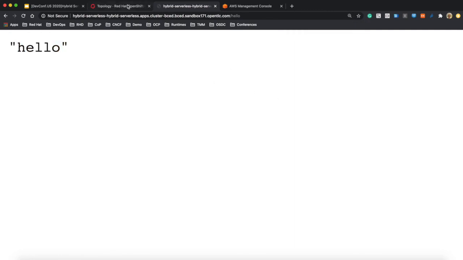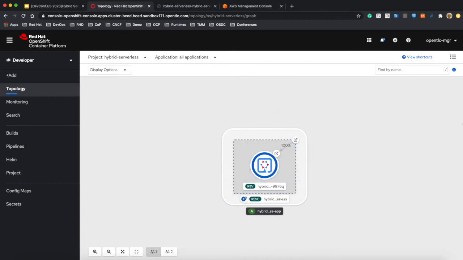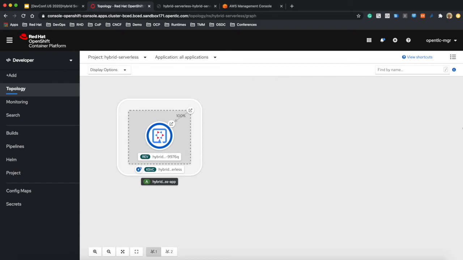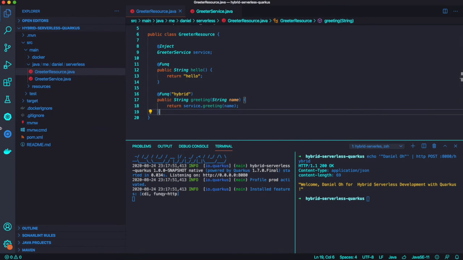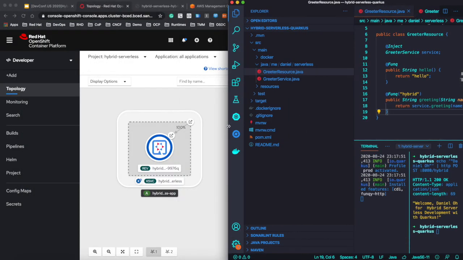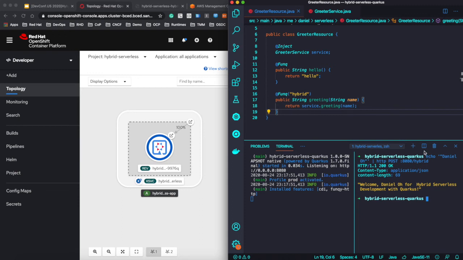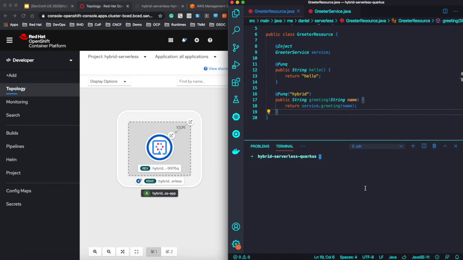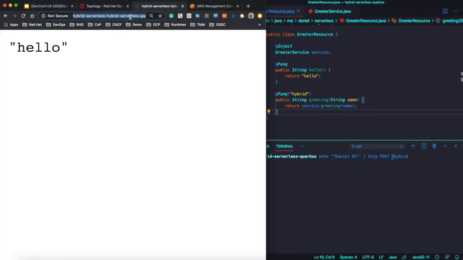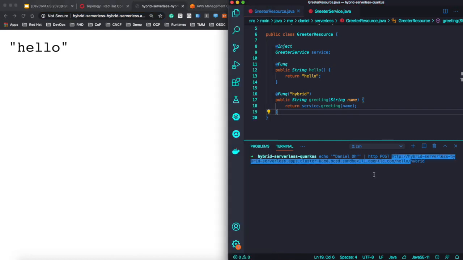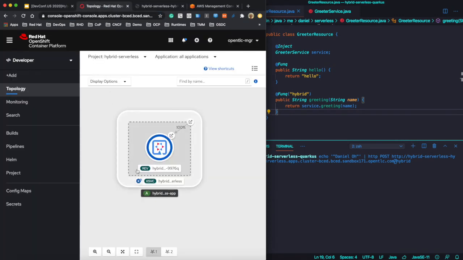And then the other function is greeting. But for that, I'm going to readjust the browser size to show at the same time how to call the endpoint from my IDE tool here. I'm going to create a new terminal and use the same HTTP command line, but in this case, I'm going to use a route URL in OpenShift Container Platform. Just copy that from the web browser and paste it here, and now let's try to invoke the greeting endpoint.